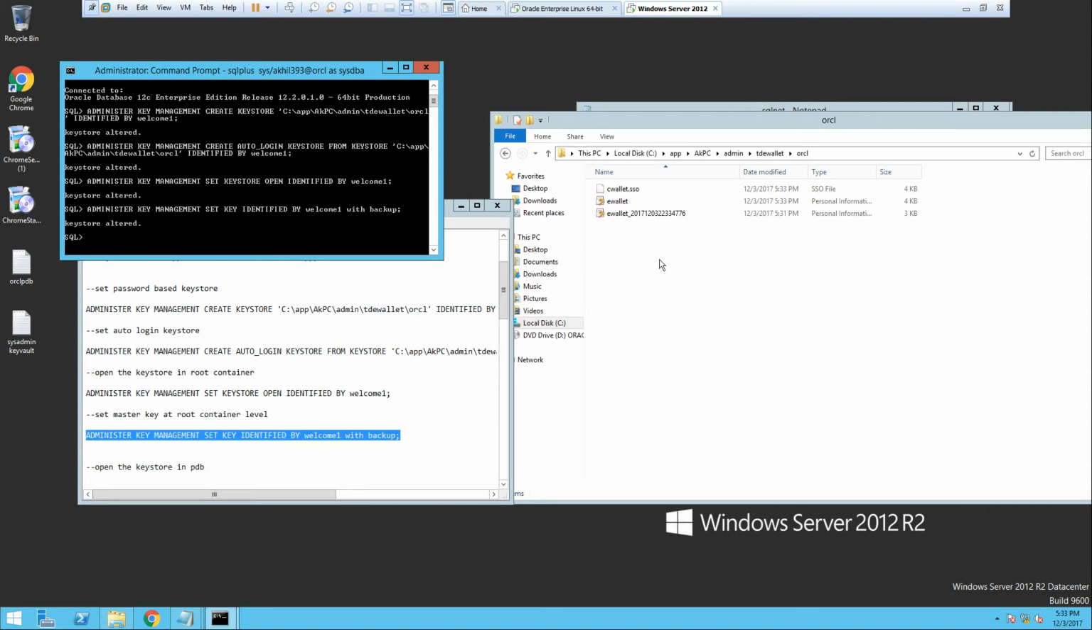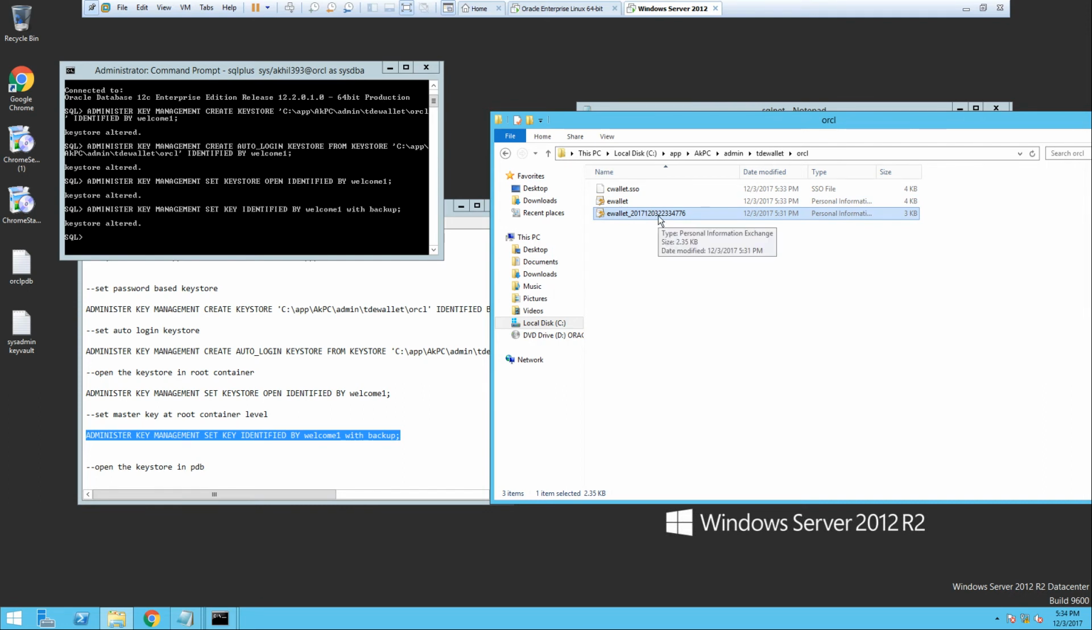Okay, so you can see here it automatically creates a backup of the wallet and all the key stores in that wallet, so that we can use it to restore in case you have any other operations that are still pending in your old wallet or key store.